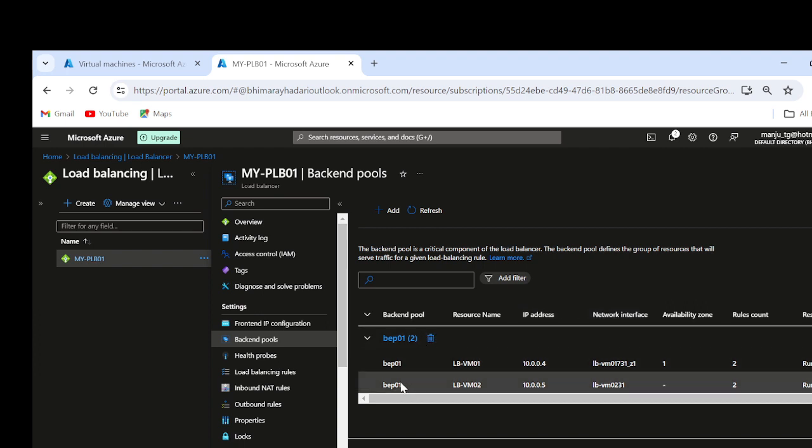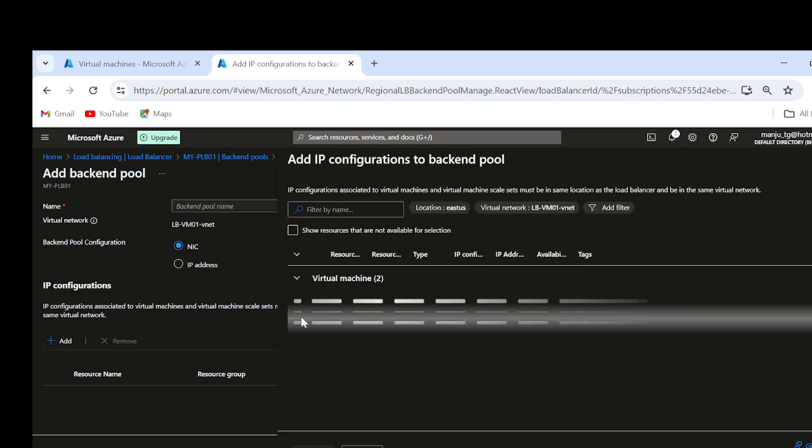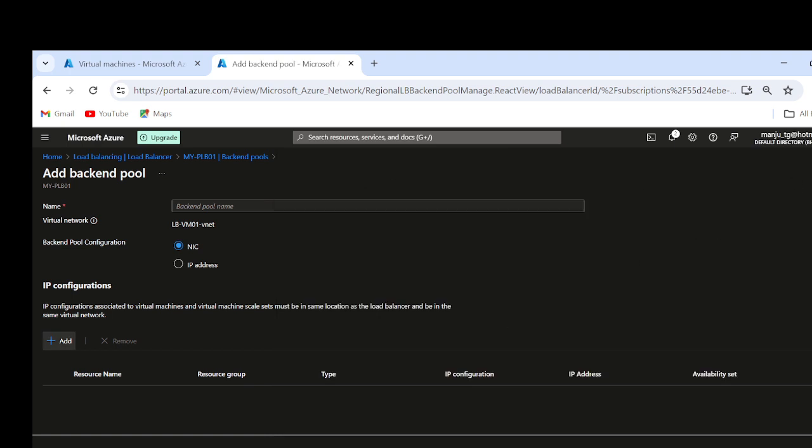If you use the standard SKU, you can add up to 1000 virtual machines. You can click on add here. Okay, and then you will see the virtual machines if they are in the same virtual network. If you click add, those virtual machines can be added there. It will ask whether you want to add a network interface card or IP address, and depending on that, it will be populated here. Just select that and add. If you add, that virtual machine will be added behind the backend pool.